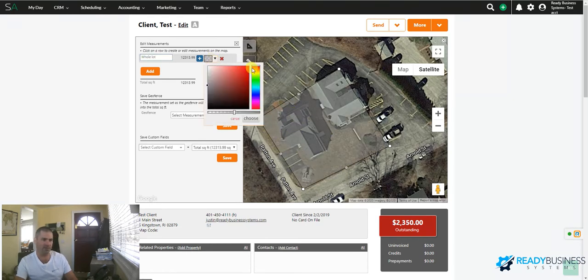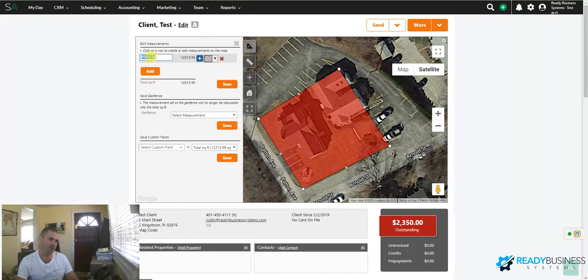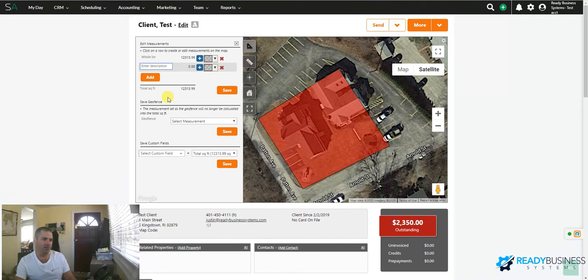Sorry, we have to do this afterwards. I'm going to make this red, so you know that's the lot. And we're going to name this whole lot, and we're going to add this. Next thing we're going to do, you can do it obviously a couple ways, but this way will help us so we can actually add and subtract measurements.